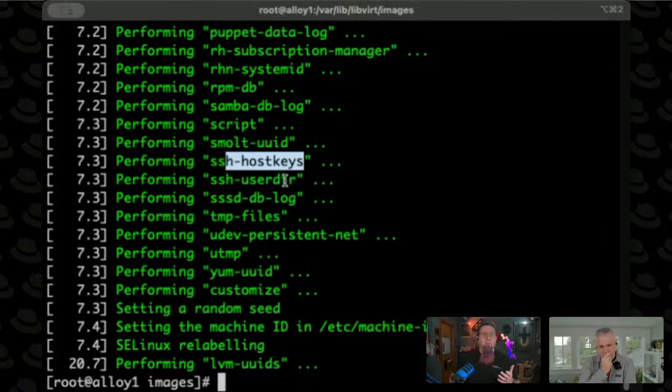I used to do this manually back in the old days. So I would delete things like the udev rules, and I would delete the SSH host keys, and there's subscription manager registration data that I would clean out. This goes deeper, and it cleans out stuff that I never thought to remove, right? So pretty good stuff.